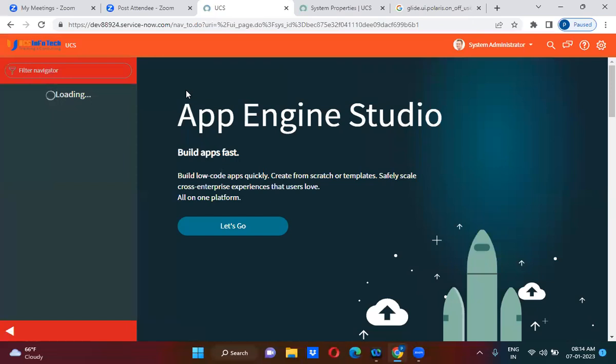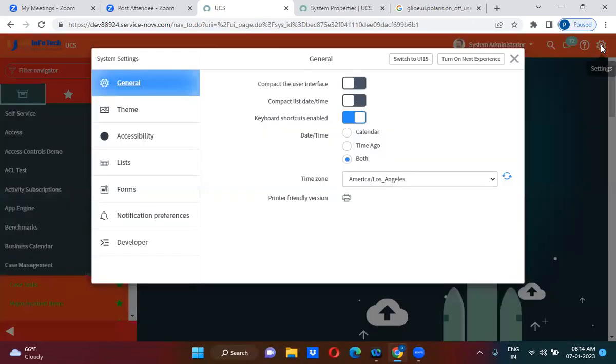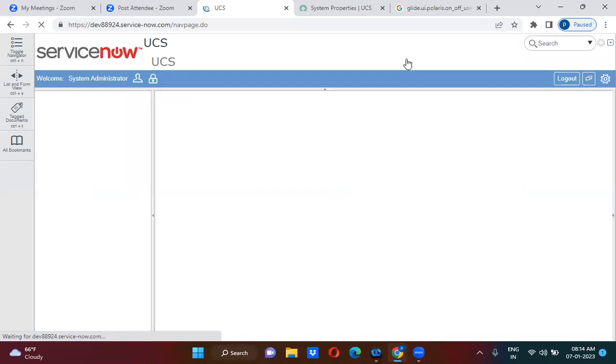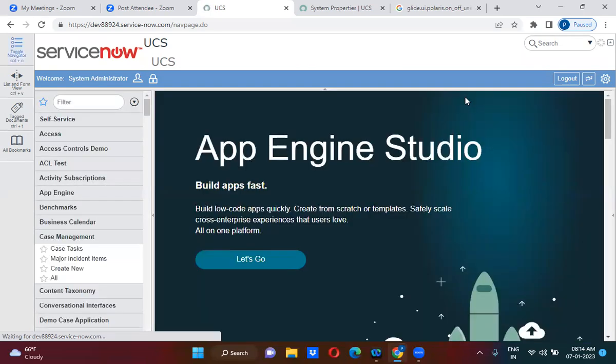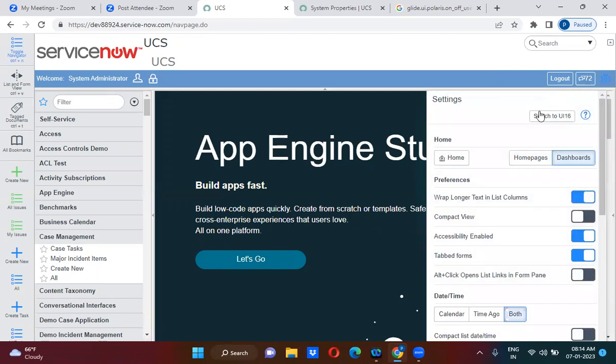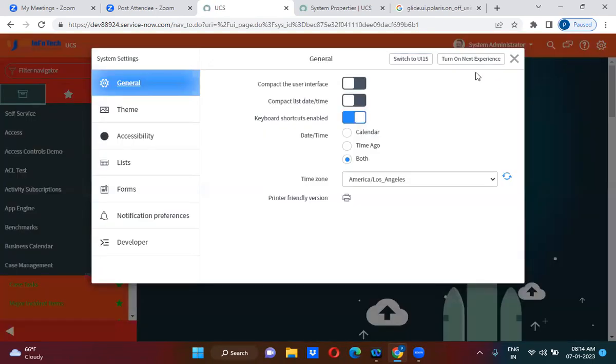It will be automatically switched to UI 16. From UI 16, if you want to switch back to UI 15, you can just click on switch to UI 15. So now you are actually on UI 15. From UI 15, if you want to switch to UI 16 again, you just click on the gear icon here and click on switch to UI 16. From UI 16, if you want to switch back to Next Experience, you can just click on turn on next experience.